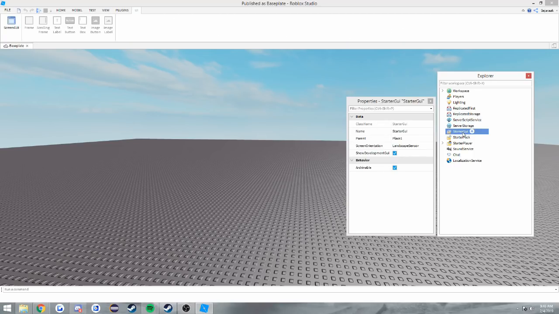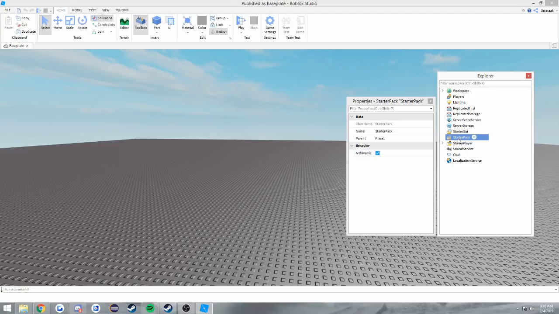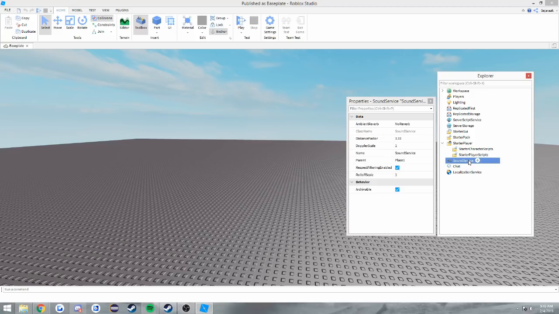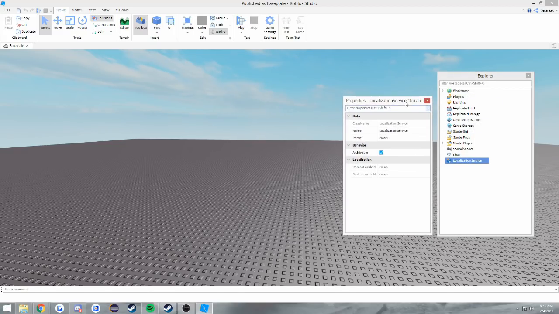Starter GUI is the player's GUI. It's where you're going to make all your menus, screens, things like that that the player can see and interact with. Starter pack is your backpack when you first join the game, what tools it comes with, etc. Starter player has the scripts for each player inside of it, for their character and for their player, which are two different things, and we'll go more into detail into that later. Sound service, chat, localization service, you really don't need to worry about these at this level. So that's what each thing in the Explorer pretty much does.